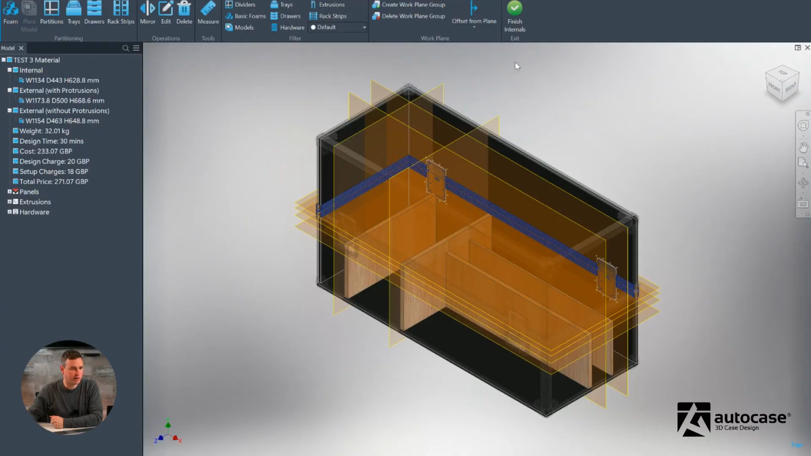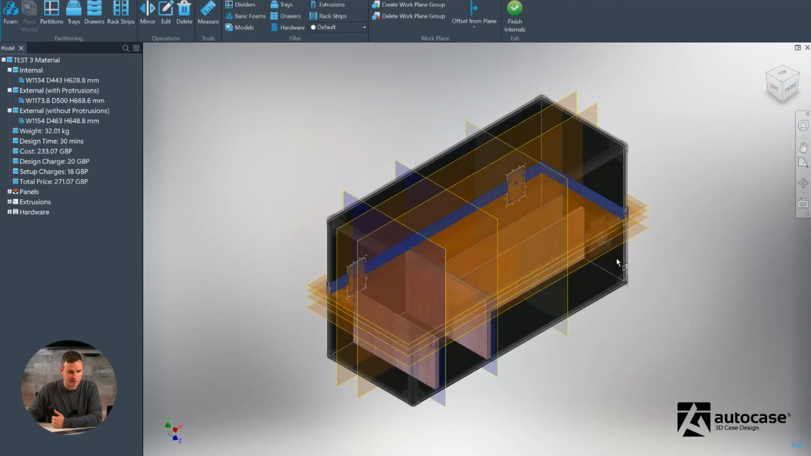The other type of work plane that you can create is a mid-plane. This can be done between two work planes or two faces, or a work plane and a face. In this scenario, I'm going to choose the face of the partition and the inside face of the case.